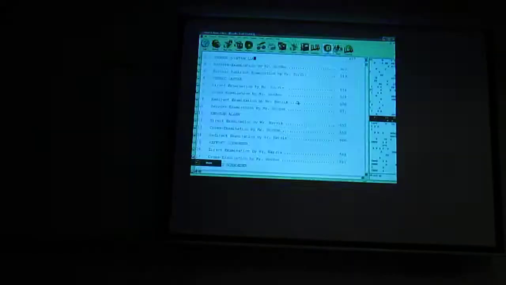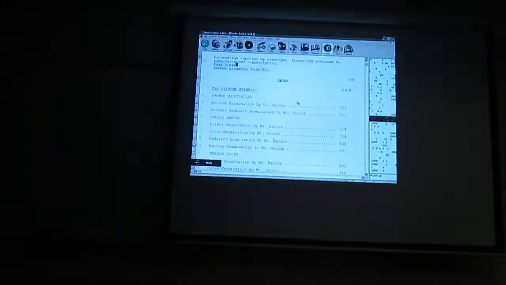All right. So I'm gonna get rid of the index. We'll make another one. Page break.